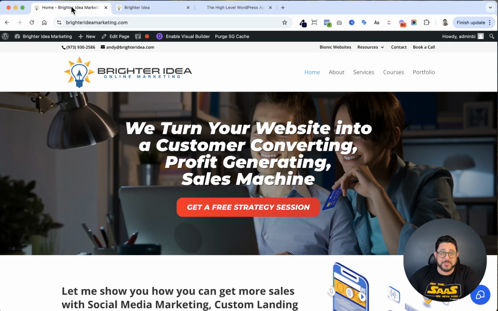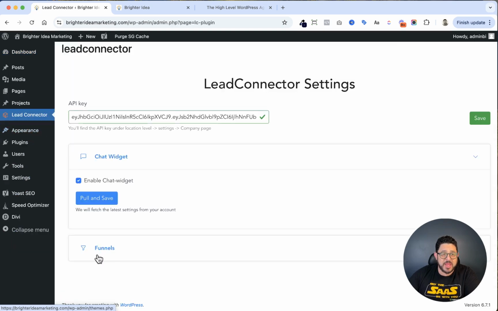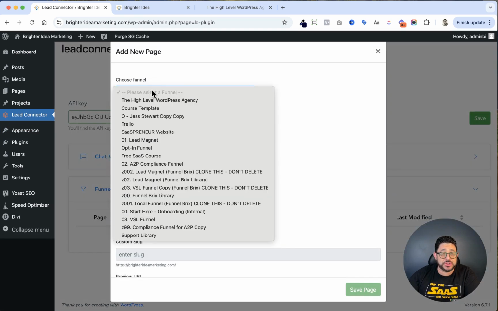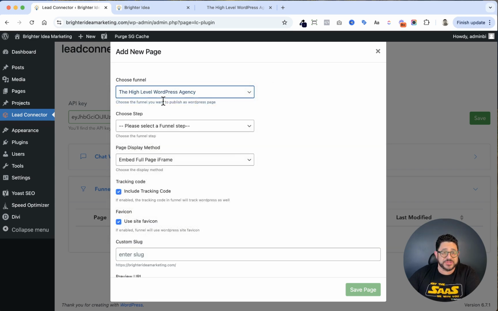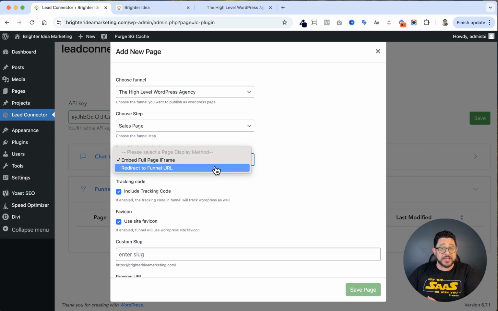So over here, back on my WordPress website, I'm going to go back to my dashboard. I'm going to go to the Lead Connector app, and I'm opening the funnels. I'm going to click Add New. From there, I'll choose my funnel. So I'm going to go over here and choose the HighLevel WordPress agency. And then I need to decide which page to start it at. So of course, I'm going to use the sales page. That's the first page. From there, I can either choose to embed it as an iframe or redirect that link straight to the funnel page. I'm going to go with embed page as an iframe.